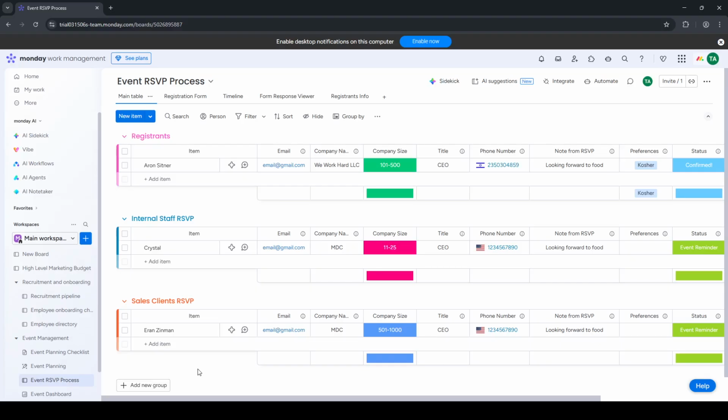Start by opening your trial management board. This is your project's home base, where all related tasks live together. When the board loads, take a quick look at the columns so you know what you're working with. You'll typically see an item name column for the task title, a status column that shows progress, and a due date that keeps everyone aligned on timing. Knowing what each column represents will help you update tasks consistently.